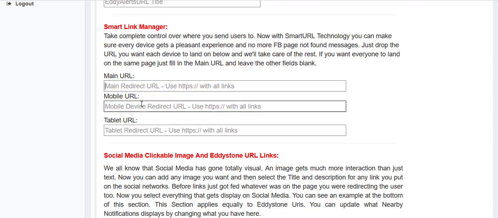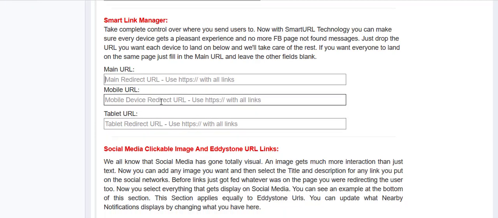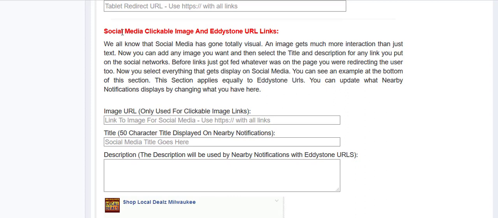If they're on a mobile device, you can put a different link here. If they're on a tablet, you can put a different link here. You can have every different type of device going to a totally separate different link. We also have these set up so you can create social media clickable image links.